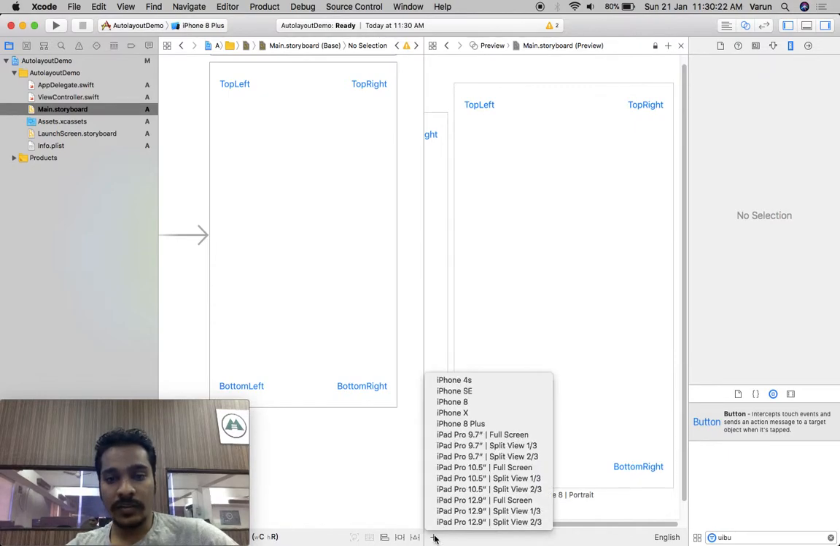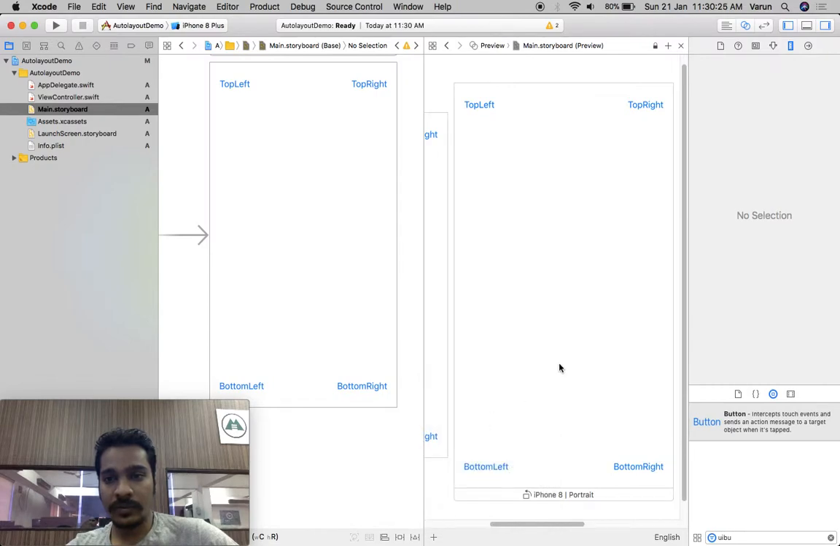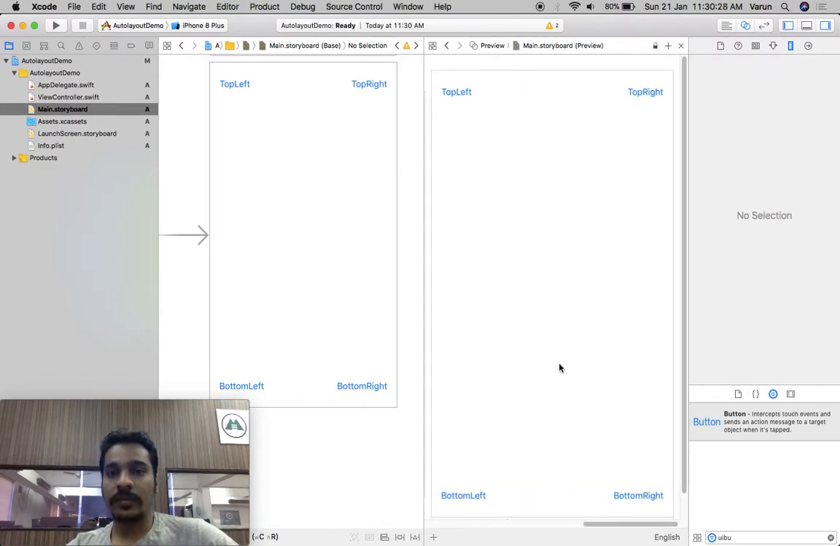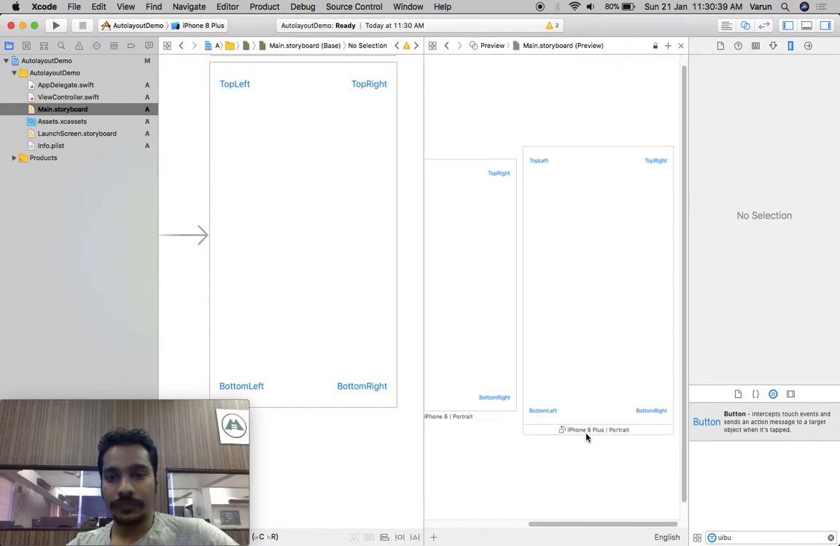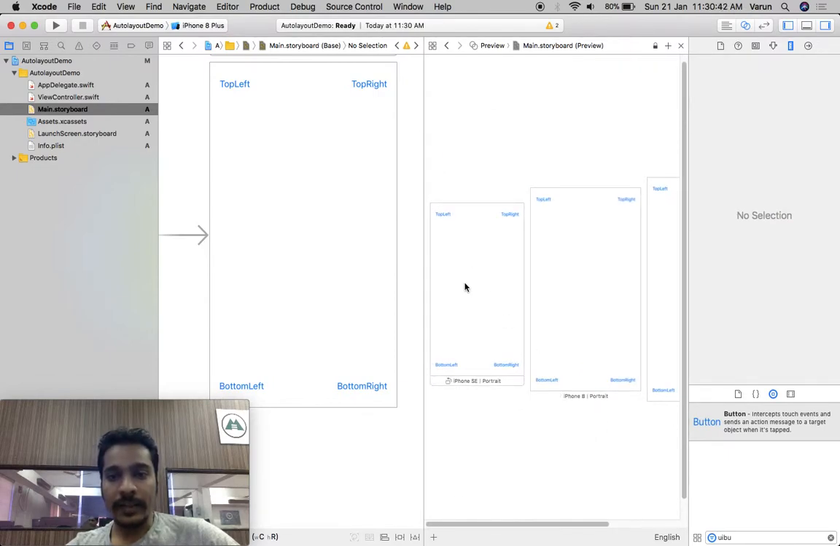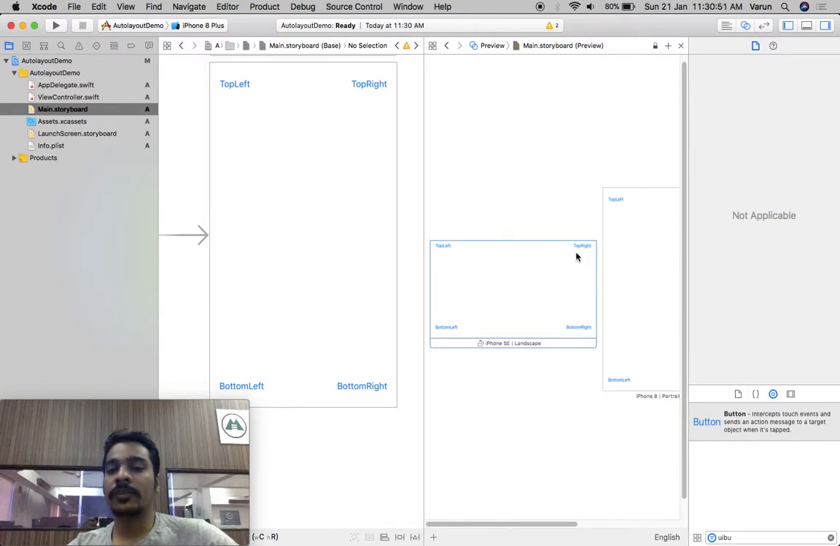So see, in this case, if we have 8 plus, see, top left, top right, bottom left, bottom right, we are getting it at a perfect position, right, which we want. Now let me zoom out this. Then see, if I rotate the iPhone SE screen from portrait to landscape, then also it's showing top left, top right, bottom left, bottom right. Here this top left is showing from 0.